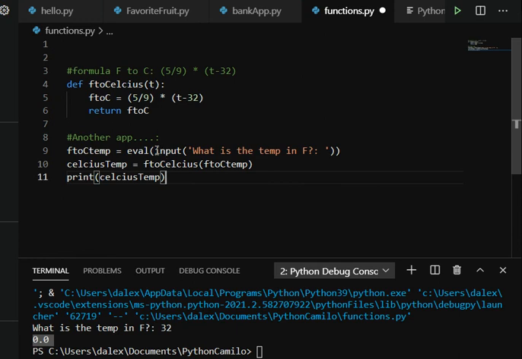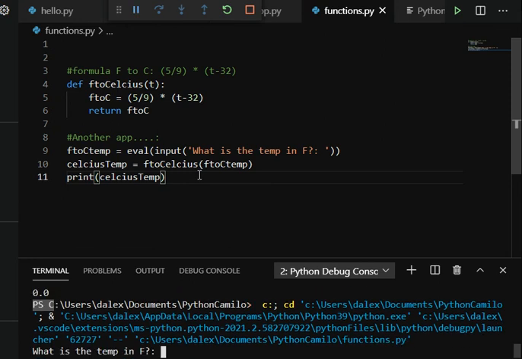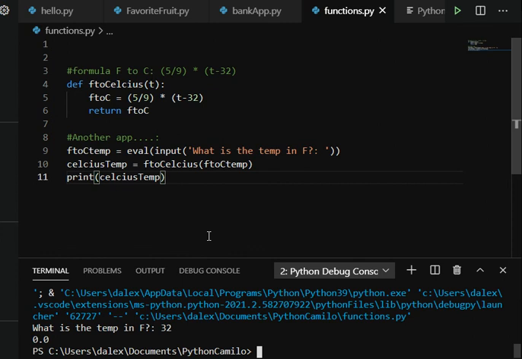So that's one option. The other option is you can type eval, and that's going to evaluate whatever is inside here, and it's gonna tell you, okay, this is an integer. So if I run this again, Ctrl F5, it's going to ask me for the temperature. Let's try with 32 again, and it's going to be 0. Okay, so perfect.